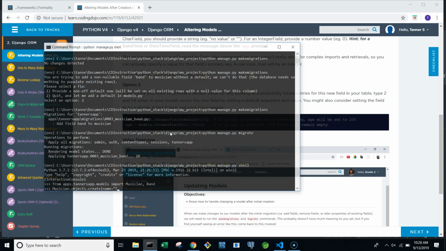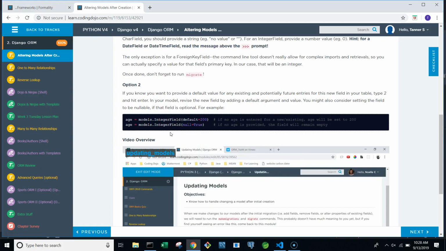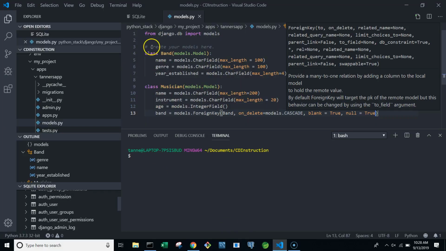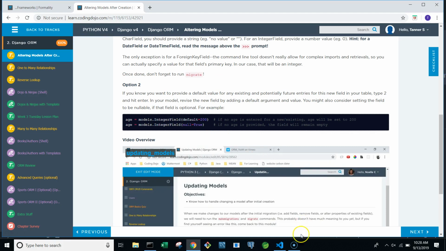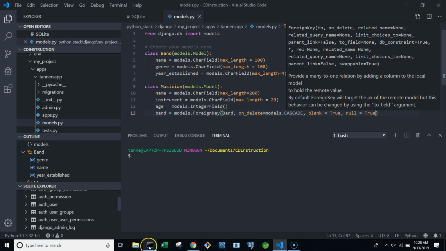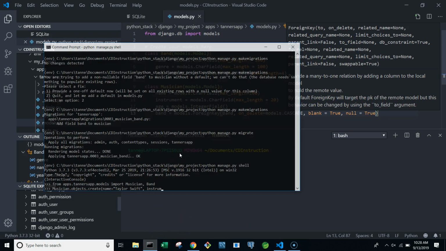Name equals Taylor Swift. Then what are our instrument, age, and then band, right? So instrument, we'll just say vocals. Guitar. Yeah.